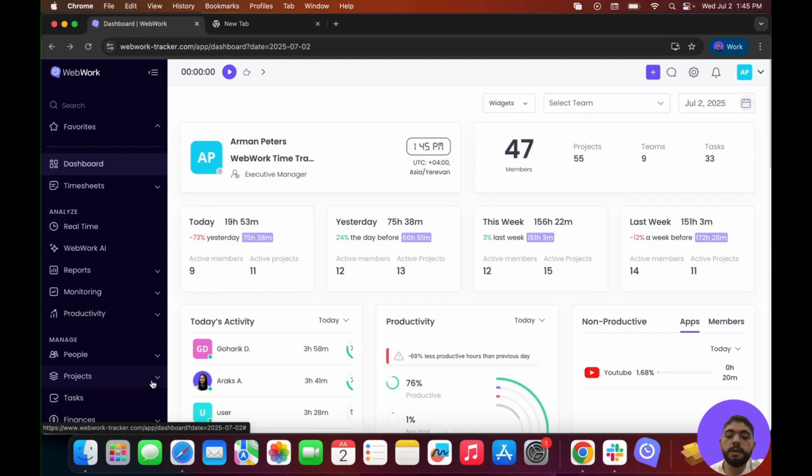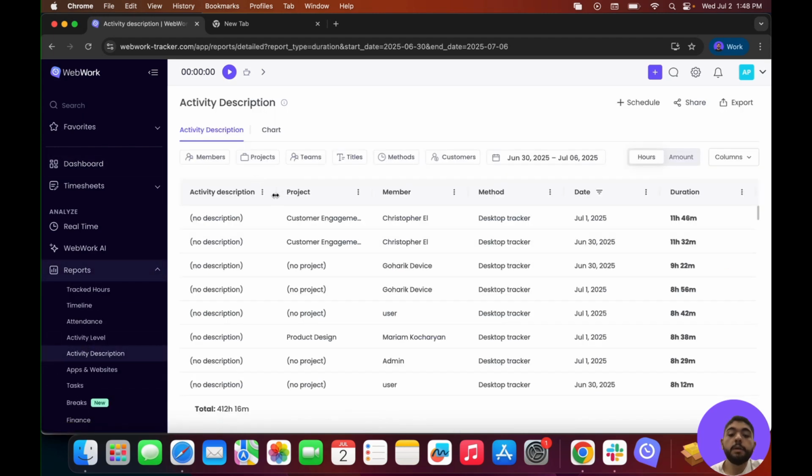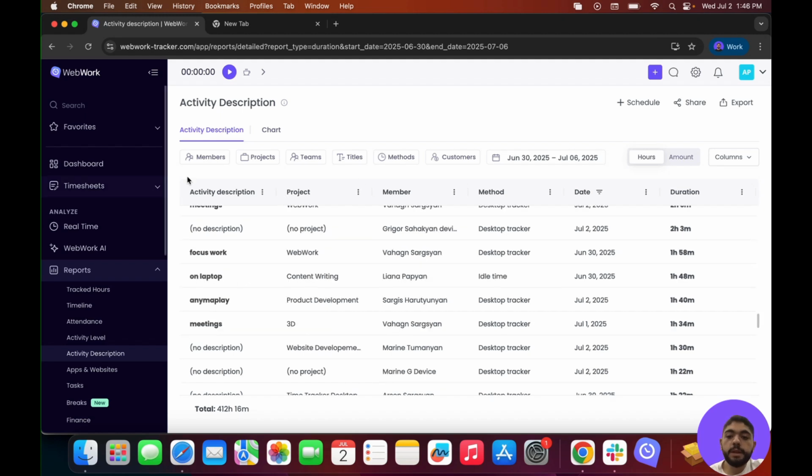If you want to view your member's activity description in WebWork, you can do that by going down to Reports, then going to Activity Description. On this page, you can see the activity description your workspace members have entered while tracking time in a specific period. Firstly, here at the top we have different filters. So for example, members, projects, teams, titles, methods, customers, and time period.